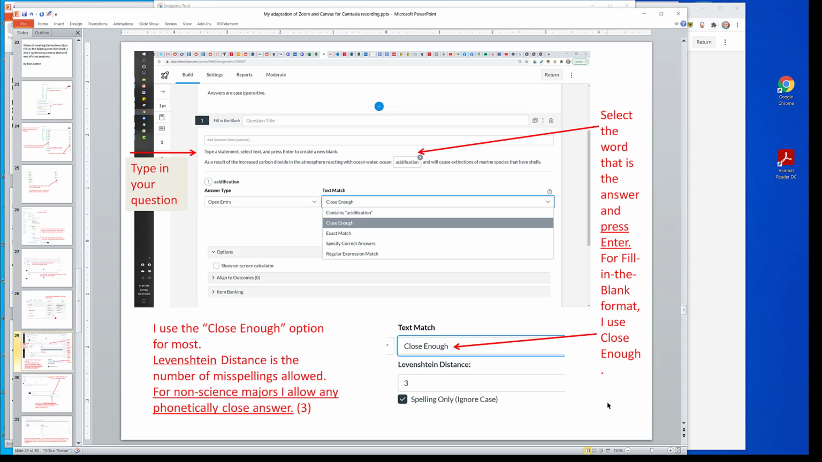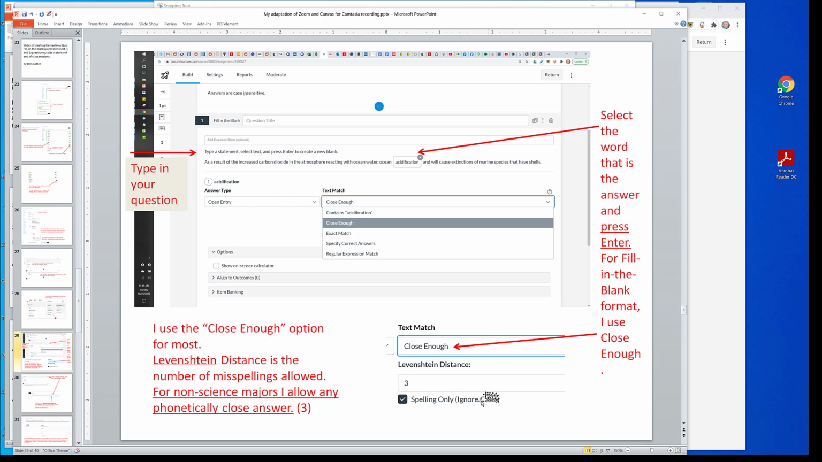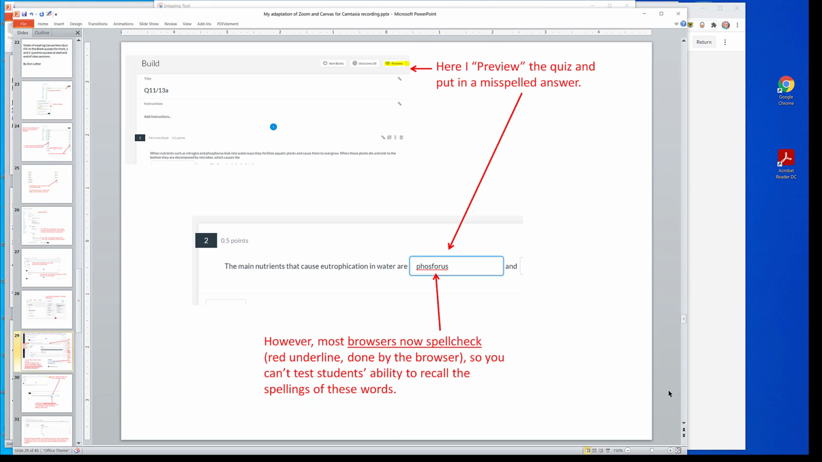That's the main thing. But the main thing about using close enough is that you can have it ignore case, because sometimes they'll capitalize an answer and other times they will not. And the other choices, which I will show you, don't have the ignore case option, to make it case insensitive.